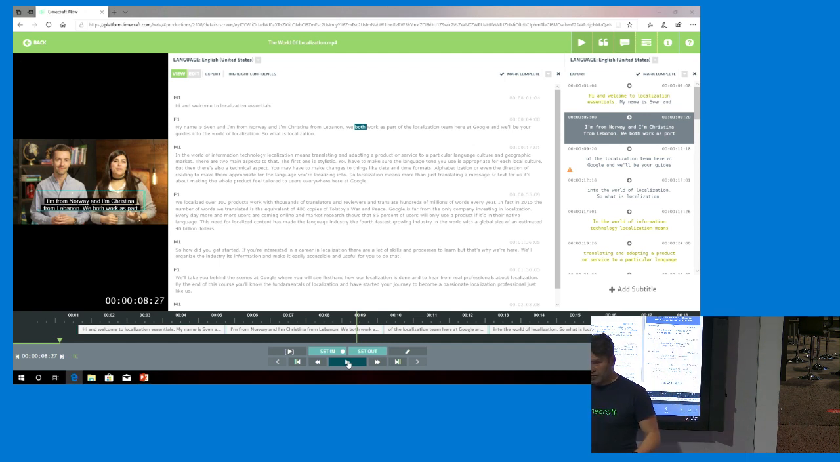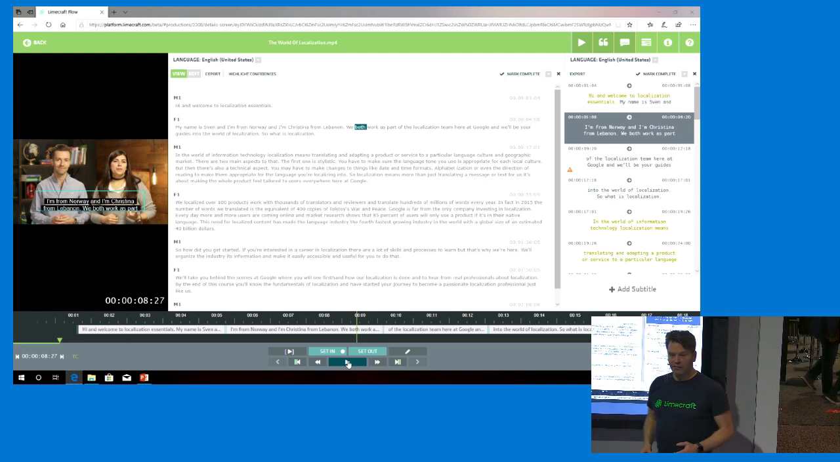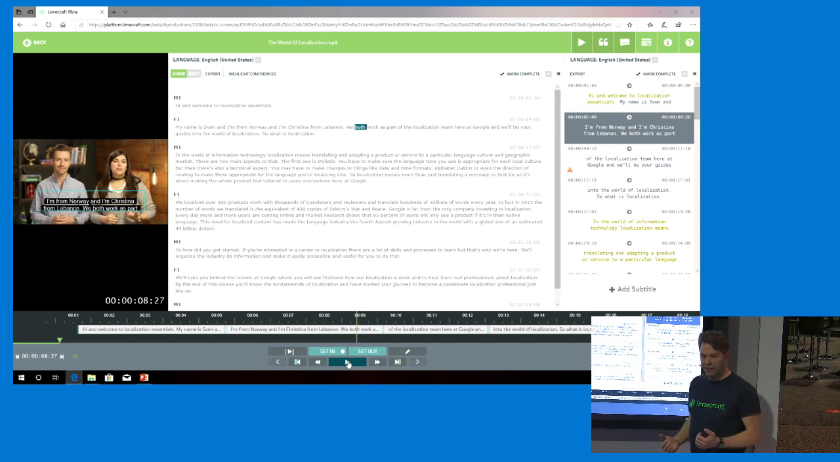Machine transcription is a source of errors, so I didn't cheat. My name is Sven and I'm from Norway. Then there should be a speaker change, but because there was no pause, it couldn't detect a speaker change. This is best effort. You would then need to go into the editor, say Control Enter and split the subtitles.